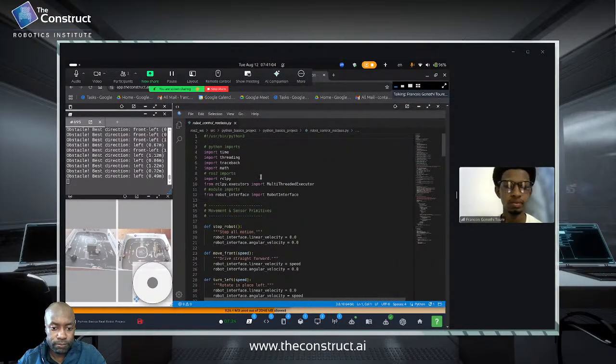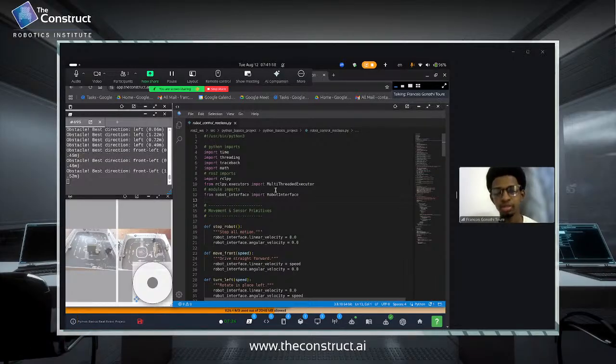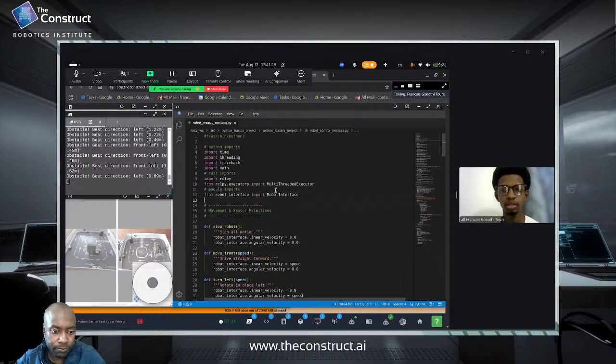Let's start off with the robot control node class. As I said at first, in this capstone project, we were asked to implement two possible solutions to the problem we were given. The first is using procedure-oriented programming, POP, in which you don't use any Python classes or Python objects.